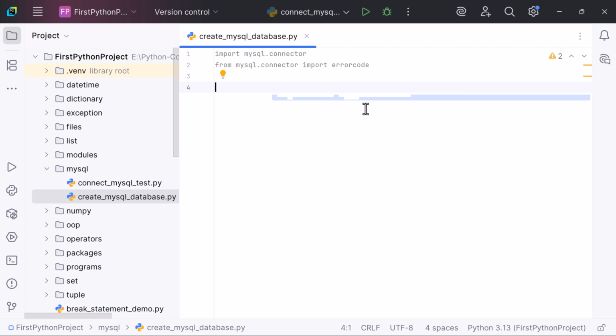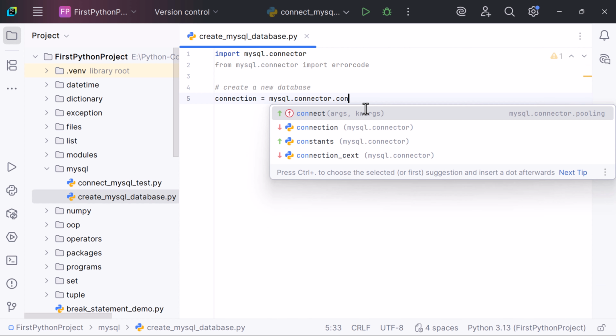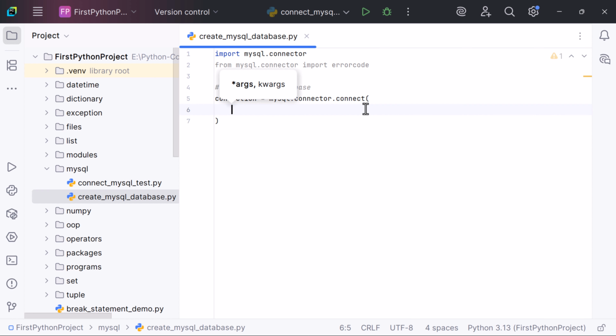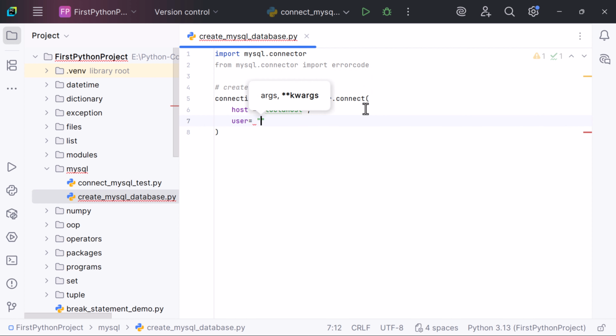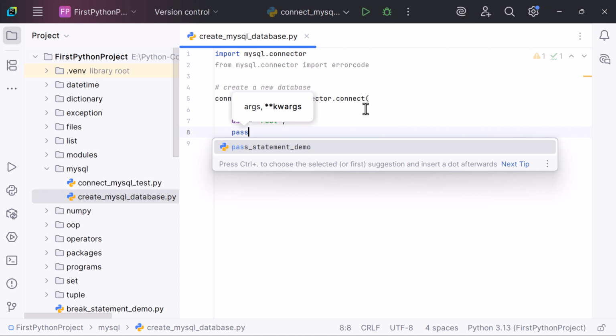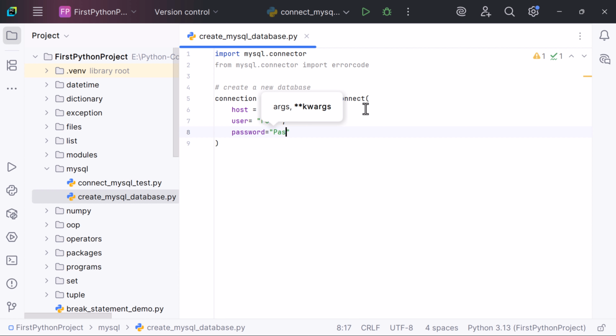Next, let's now create a connection object. But wait, we don't need to connect to a specific database yet. Why? Because we are going to create the database. So we only need the host, the username and the password. So let's type connection equals mysql.connector.connect, then inside the parentheses, host equals within quotes localhost, comma, user equals within quotes root, comma, password equals within quotes your_password. Replace your_password with your actual MySQL root password. Make sure your MySQL service is running.